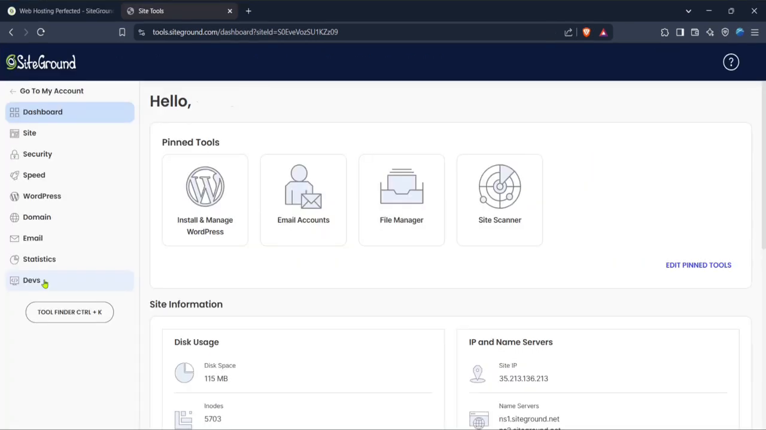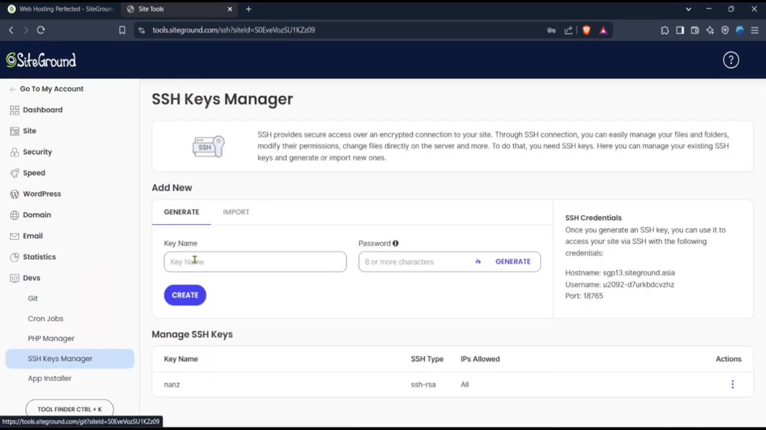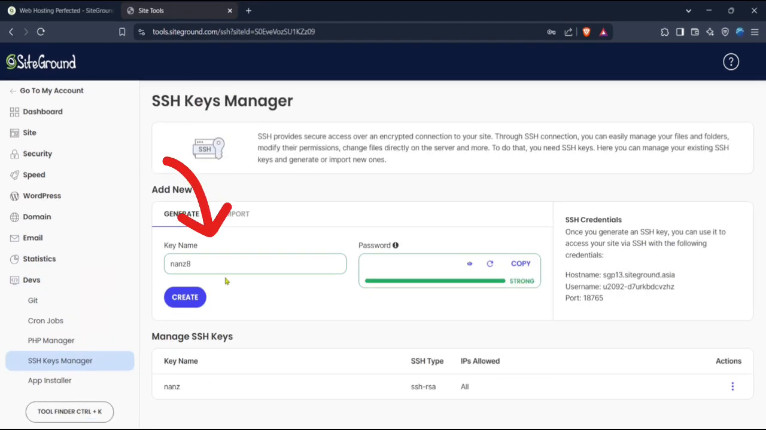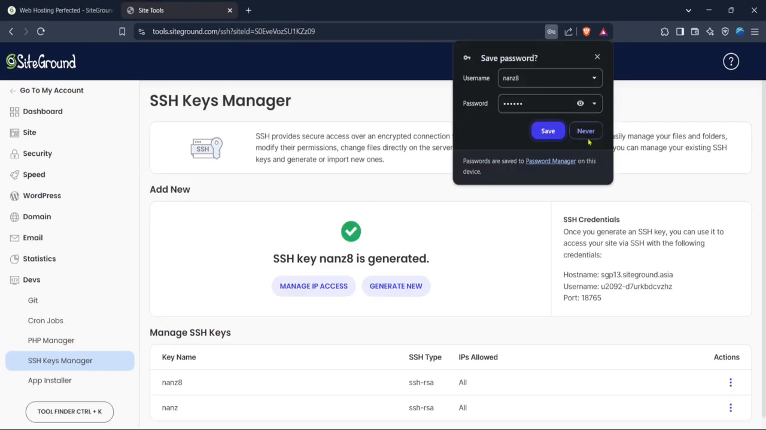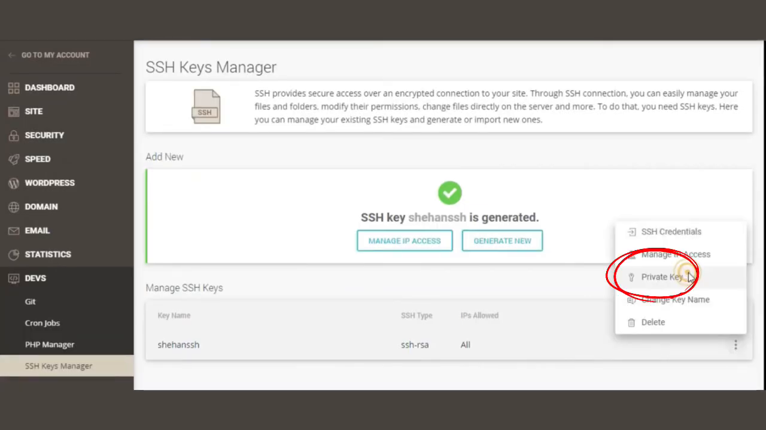The first step is to create an SSH key. On the left panel, go to the Devs tab. Then, select SSH Keys Manager. Now, type in a name for your SSH key and create a password. After that, click Create. Once it's created, click the three dots beside your new key and select Private Key.